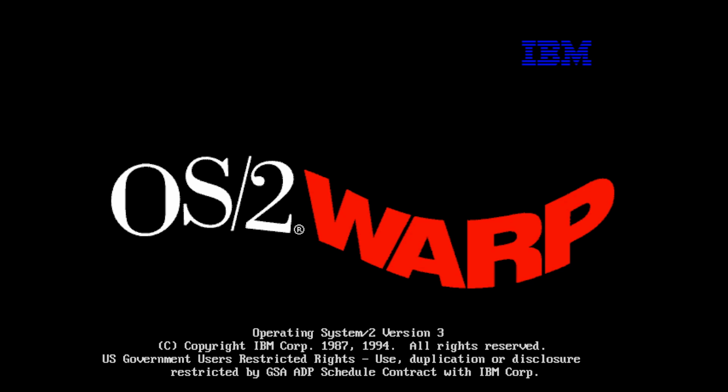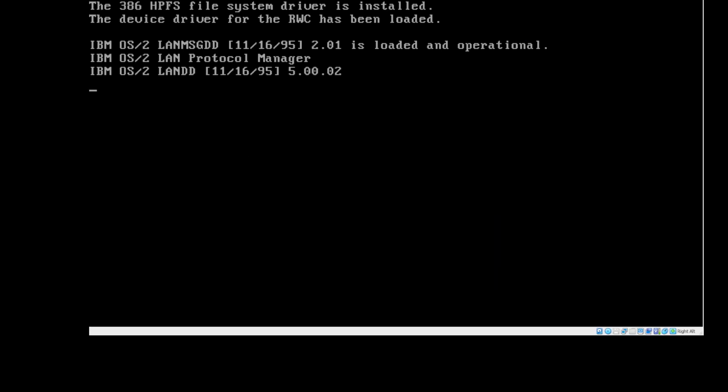Believe it or not, this actually boots fairly quickly, and it's fairly stable, and I'm actually kind of surprised. It's unfortunate that you have to reboot so much. Also, I do have the 386 HPFS driver. It's actually installed when you install the LAN server stuff.